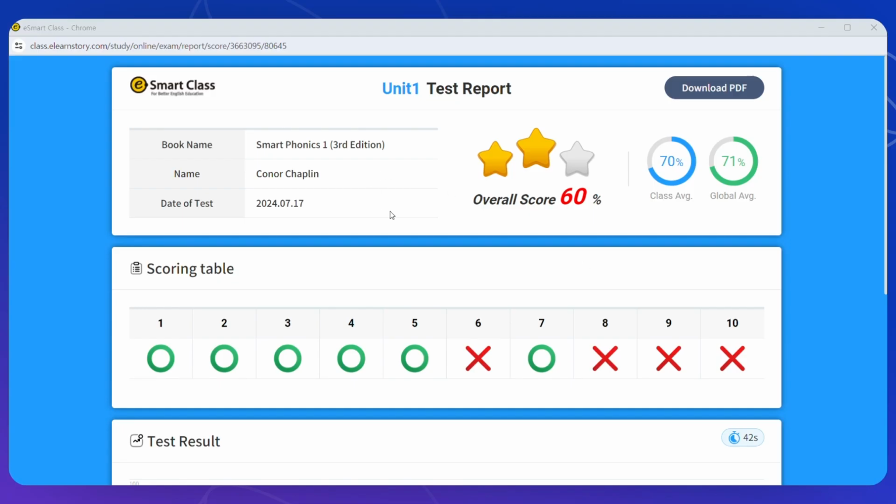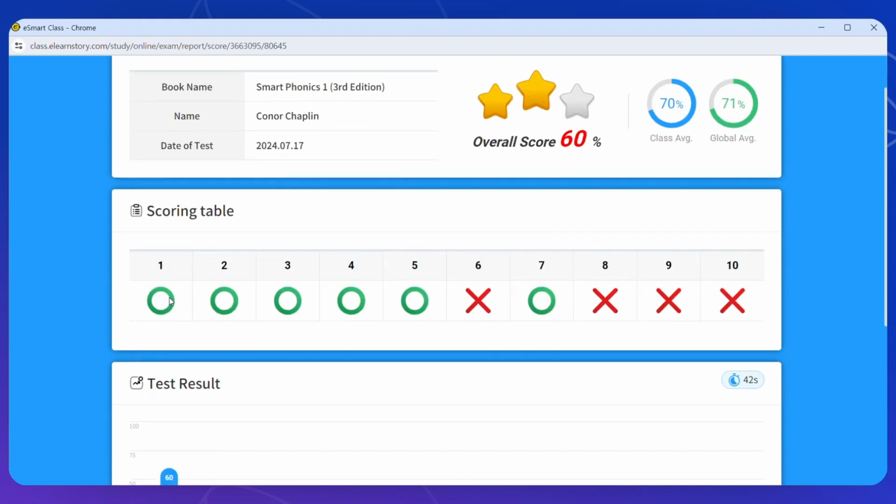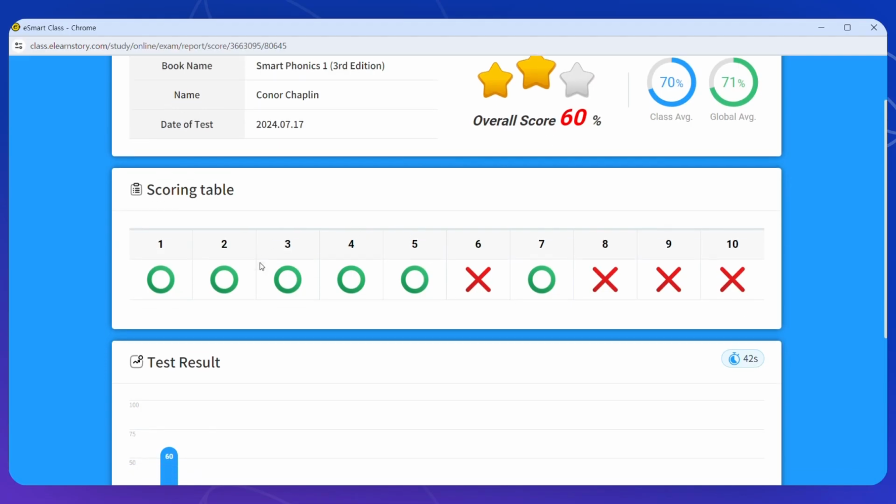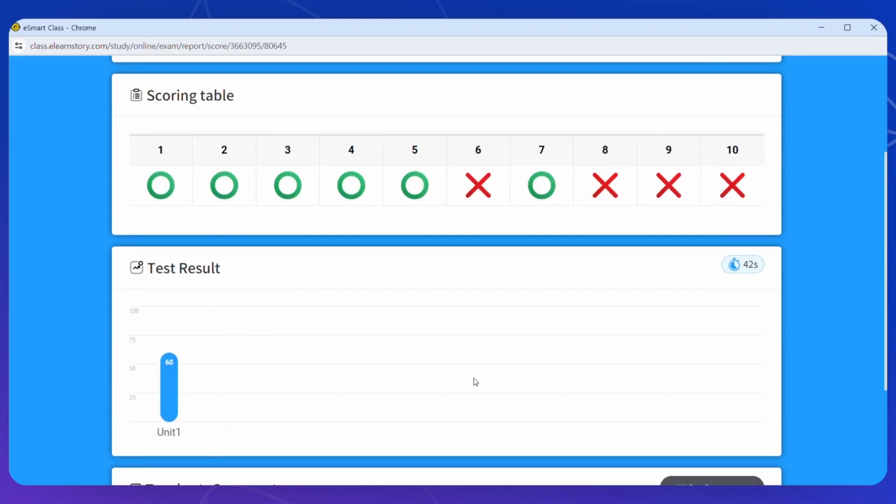On the test report page, you will get a quick snapshot of all of the information from your students. So we're looking at Connor's test here. We again saw that he got a 60%, he got 2 stars, and we can compare that to the class average and to the global average for this test. Here we can see each of the questions that he got correct. He missed 4 of the 10 questions, hence the 60% score. And you can see his test results.